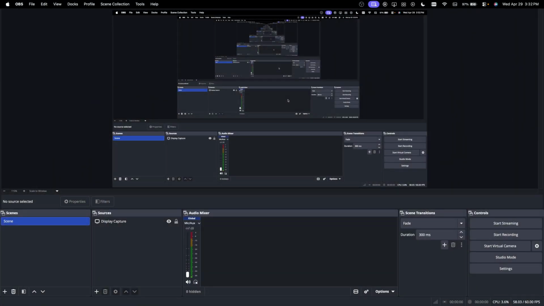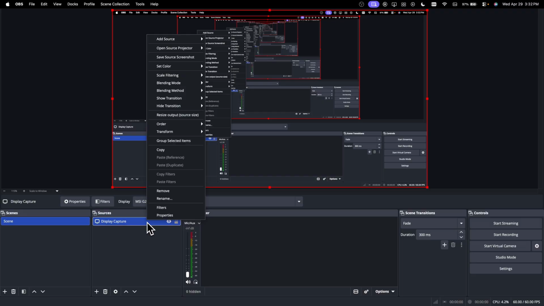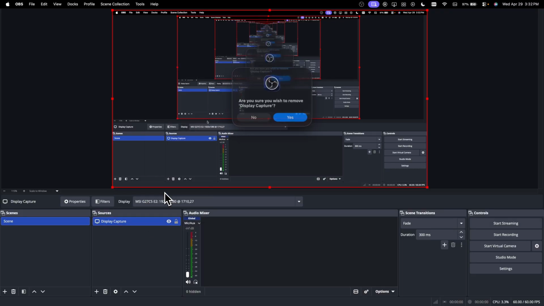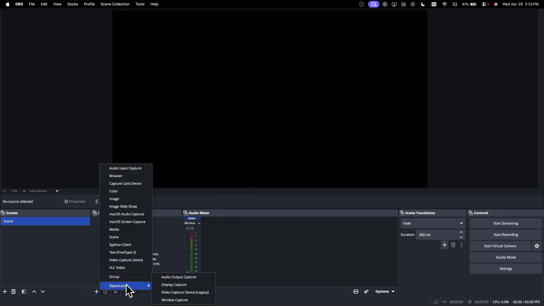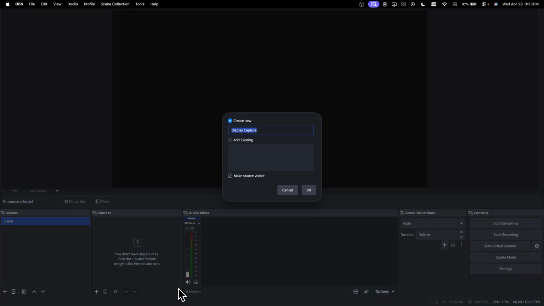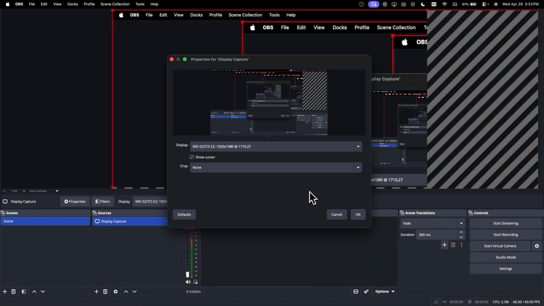If that doesn't solve the issue, the next step is to refresh your game capture source. In OBS, delete your existing game capture source. Then, click the plus icon to add a new one and select Game Capture or Display Capture. When setting it up, make sure it's targeting the correct display.